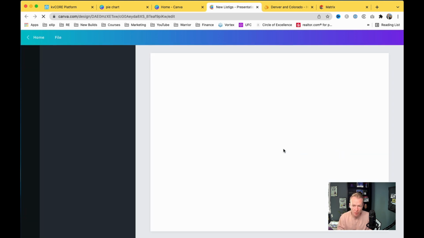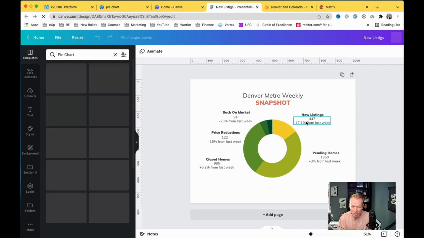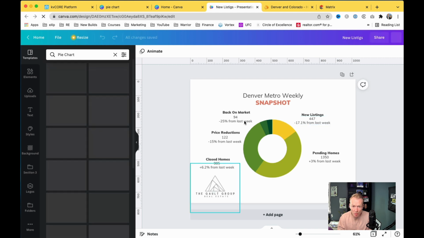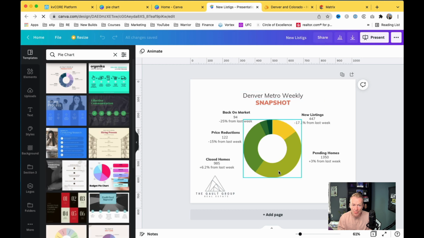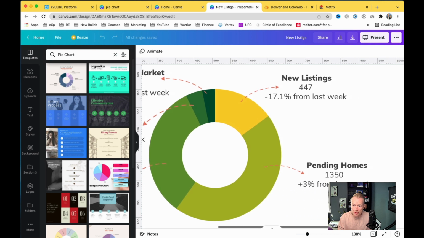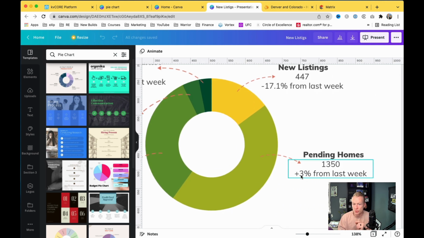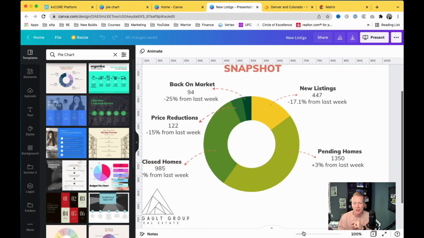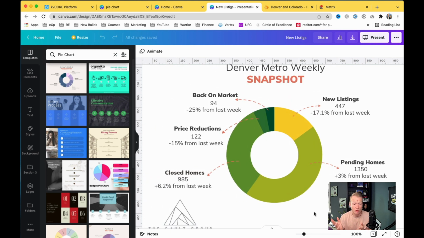If you look at one thing I've got here, I have percentages as well. You see I have my logo at the bottom, Denver Metro Weekly Snapshot. And from here, if I zoom in, you can see I do the exact number. I put the number in, 1350, but I add the percentage. So plus 3% from last week. I do this for two reasons. One, it's kind of cool information just to see, like new listings are down 17% from last week. It's good to know these numbers, but also it shows people that you're actually updating things. Because if you just put numbers on there, it doesn't really show that you've done the work, if you know what I mean.